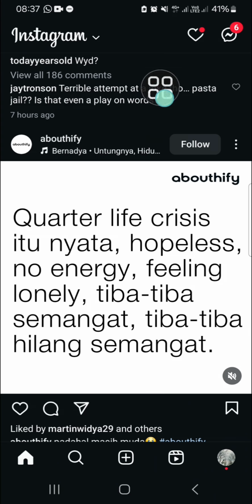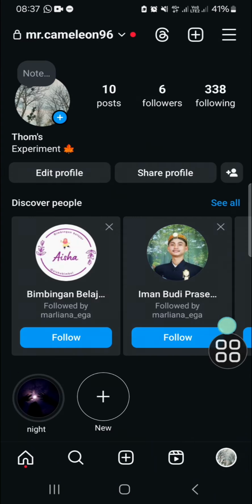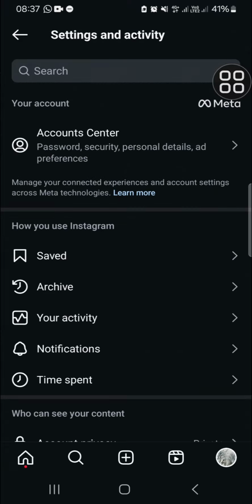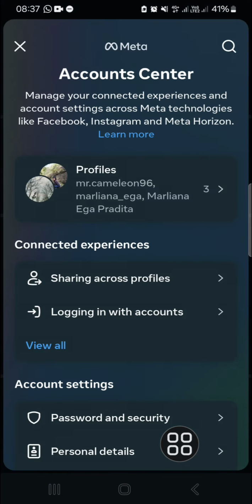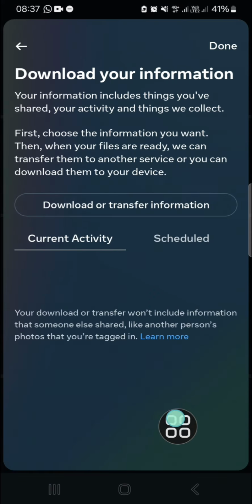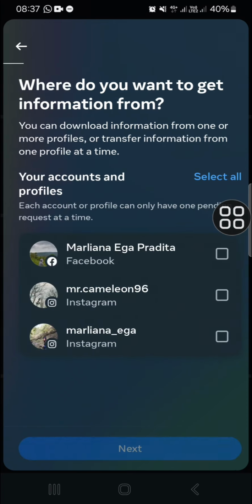First things first, we need to go to our profile, and then we can click on these three lines in the top right and go to Your Activity. Then you can scroll down until you find this option, Download Your Information. Then I'm going to click on Download or transfer information.